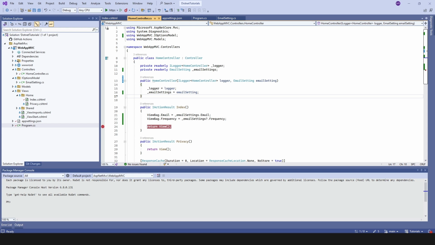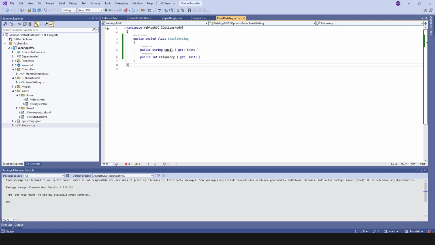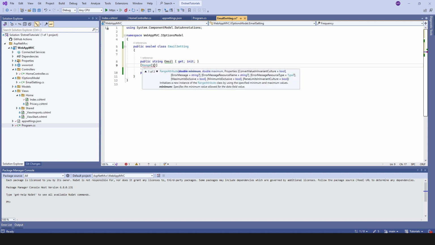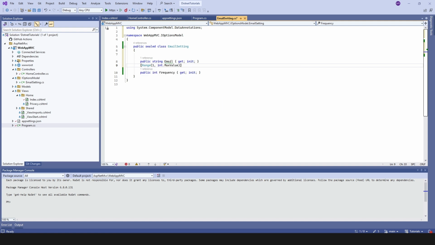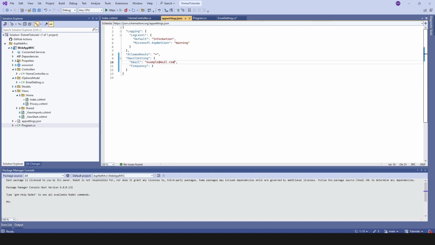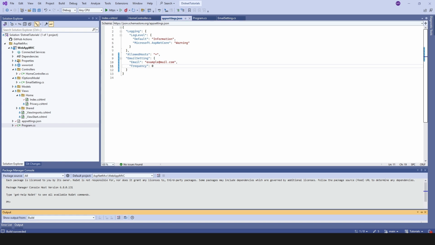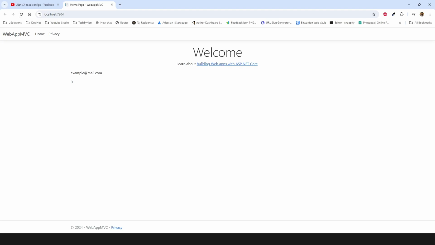So what about the validations? What I mean by validation is, let's go to that EmailSetting class and try to add a validation, and let's say we want to add a range, and the minimum value should be 1, and for the max we can say int.MaxValue can be used. All right, and let's go back here and try to add 0 here, which is out of the range, and let's start the application. So we are able to read 0.